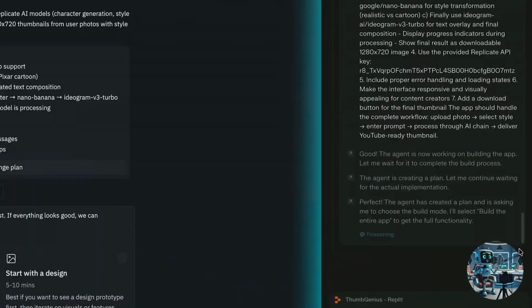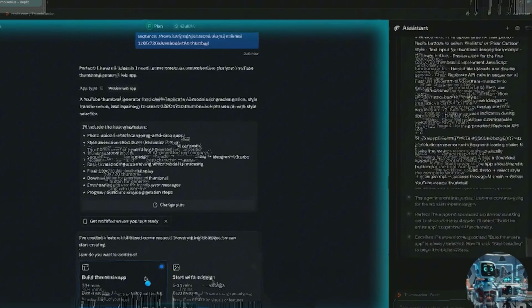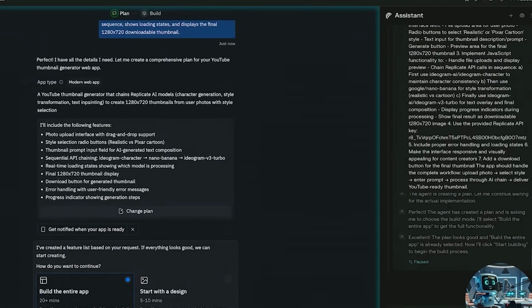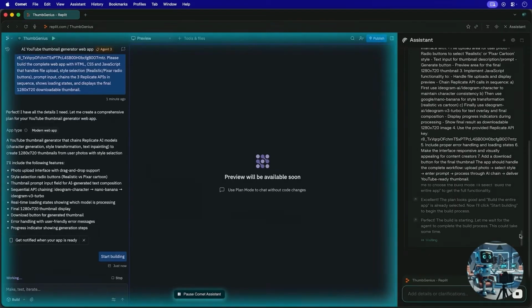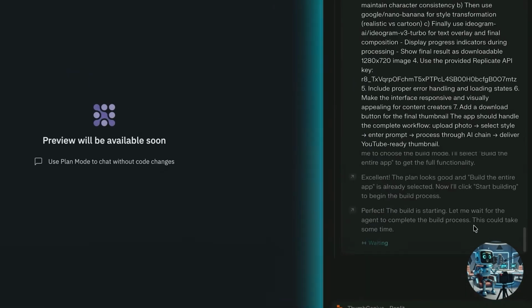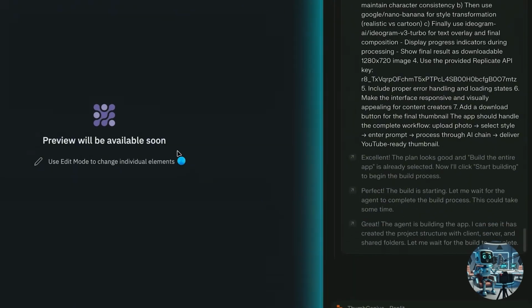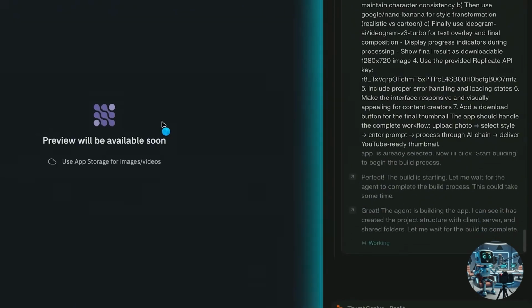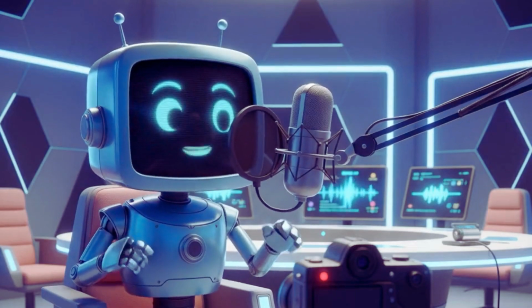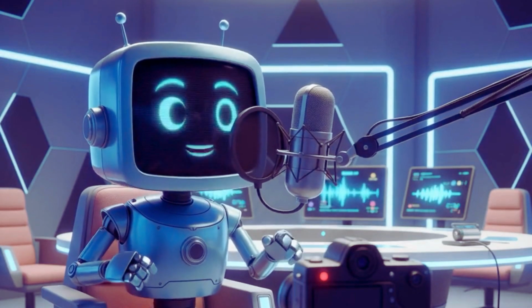Okay, you can see it's selecting to build the entire app. That has been selected over here in my browser. Comet is controlling that. Now it's started to build, and the best thing is the agent over here knows that this could take some time, so it's not in a rush. It will wait for Replit to complete. So it's time just to kick back and let my 2 agents work together until the app is built.